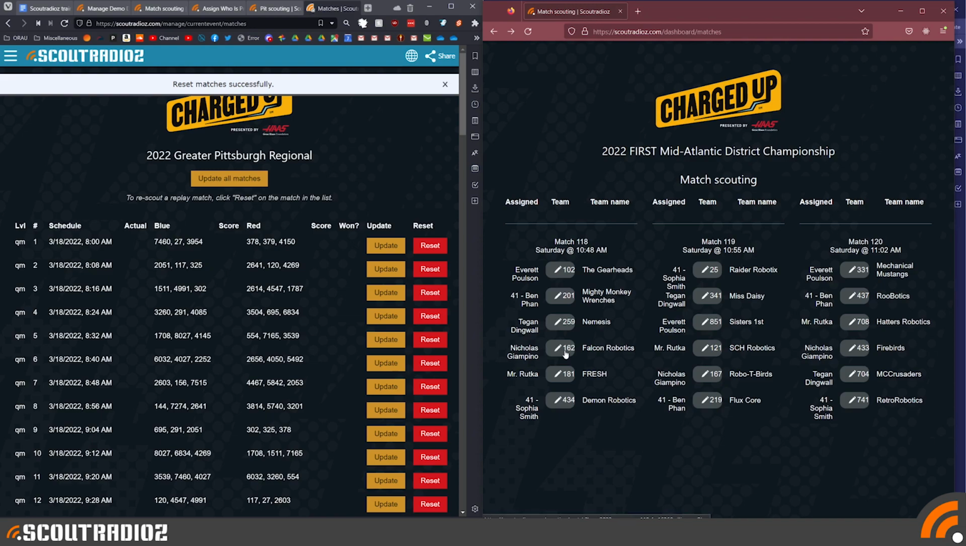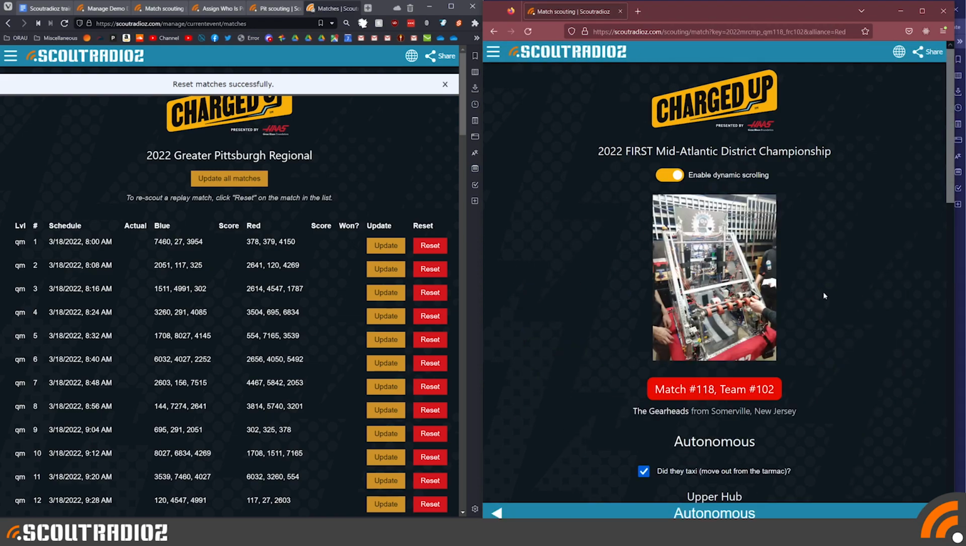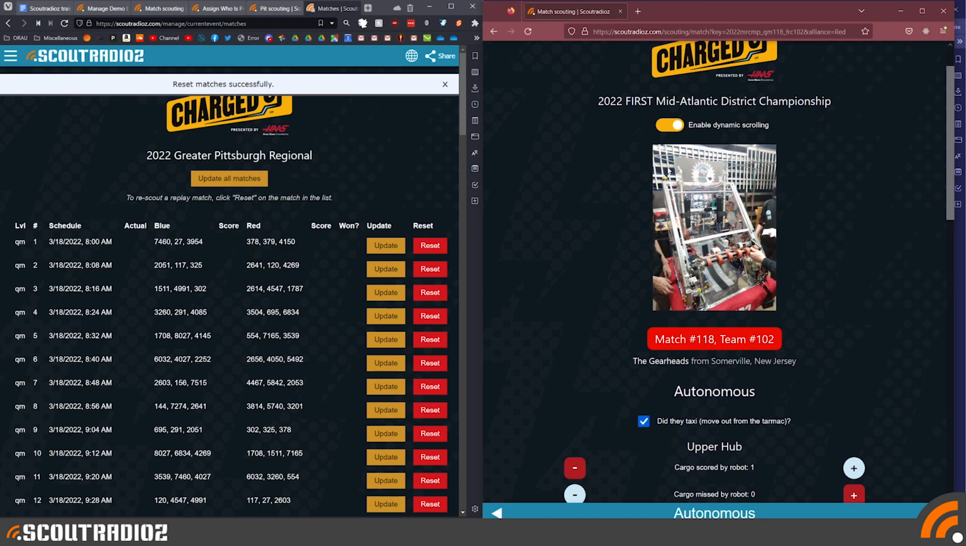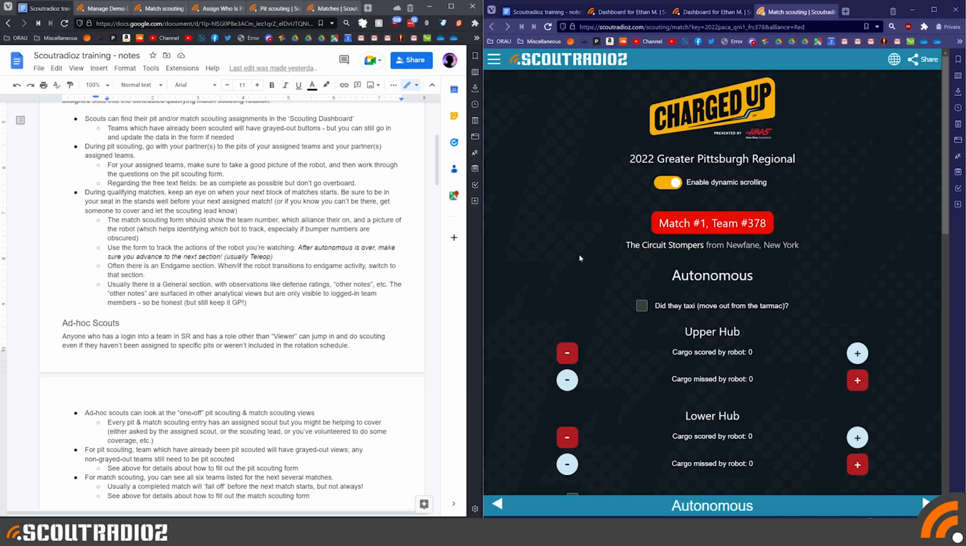Here's another example. Let's say 102. This is us. We've got a little photo of the robot, and so you can see. If you can't see the number, if they're blocked by the center of the field or by field elements, you'll be able to see, oh okay, hey, it's a wedge-shaped robot with some plexiglass in the front. Okay, that's the robot. Now back to the match form.